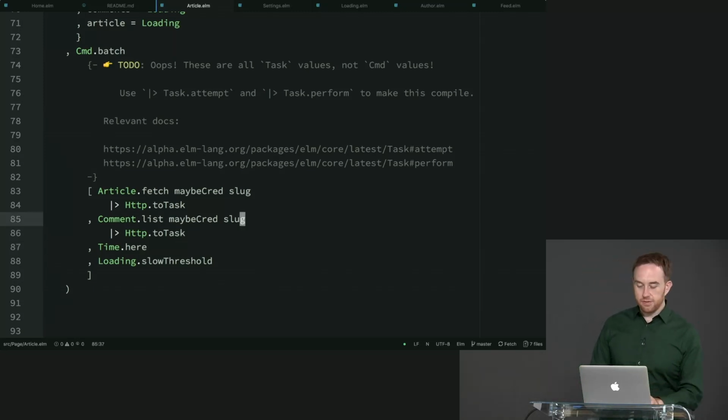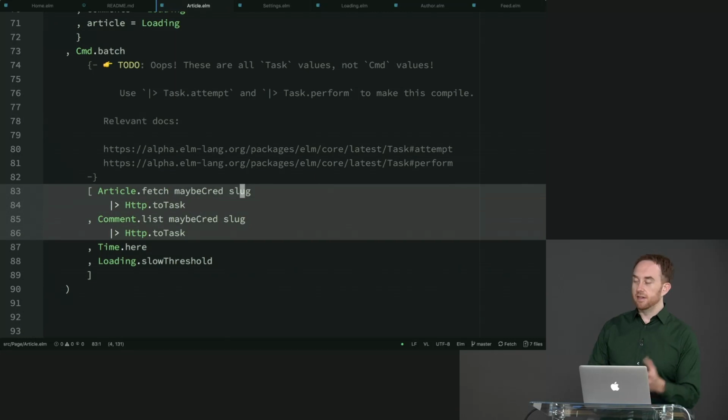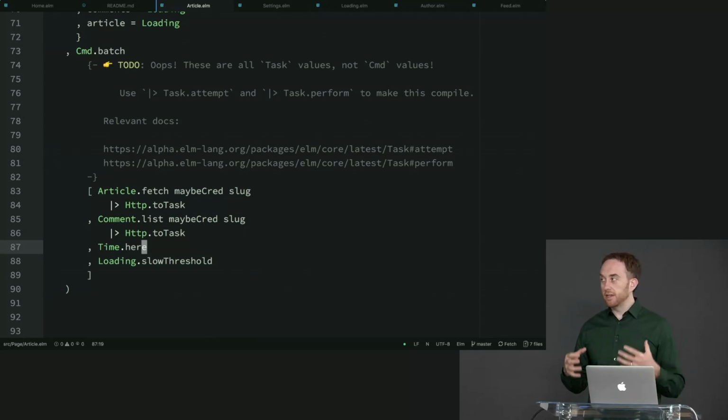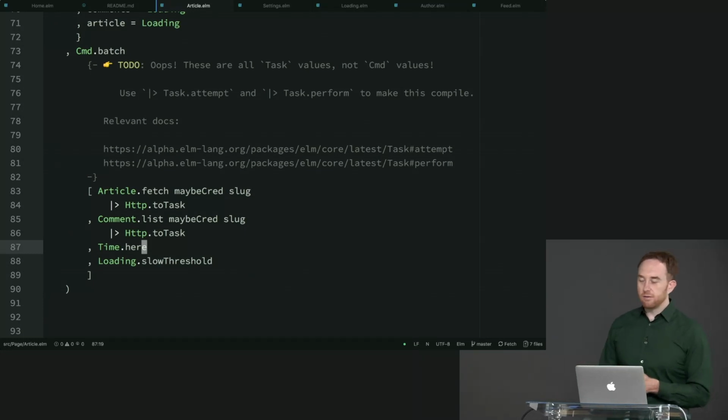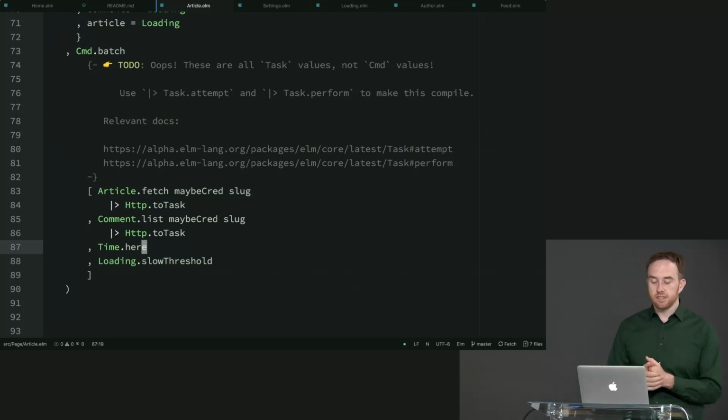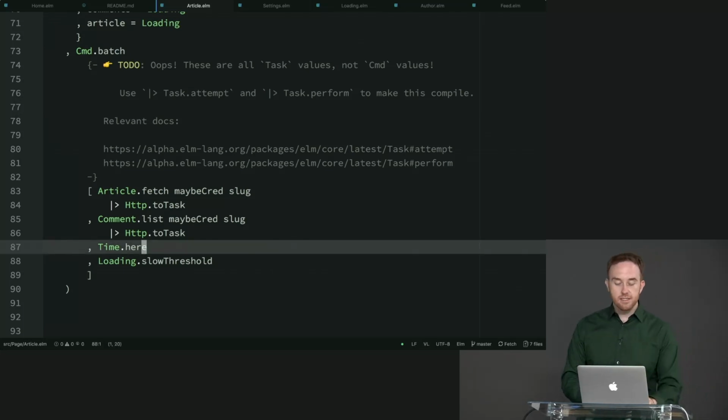Quick note on what these are doing. So article.fetch is essentially saying I want to load the HTTP data for this particular article. Comment.list is doing the same thing except for the comments on that article. Those are both loaded asynchronously and concurrently. Time.here is a task that returns the current time zone. We're going to use that because we want to display the comments in the user's local time zone. So this is a task that will just go and get that for us.